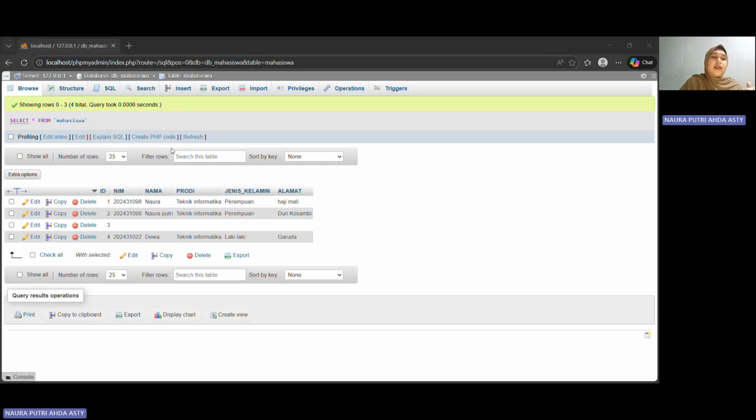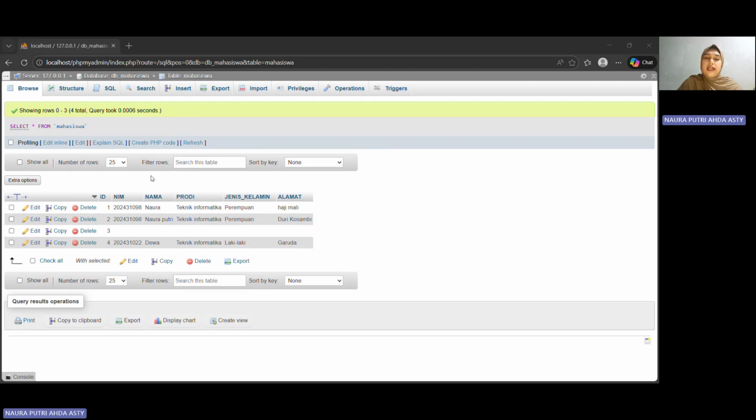And here I made ID, nama, prodi, jenis kelamin, and alamat. In the ID part, I made it a primary key, and it's auto increment, so the numbers will automatically go 1, 2, 3, 4, like that.